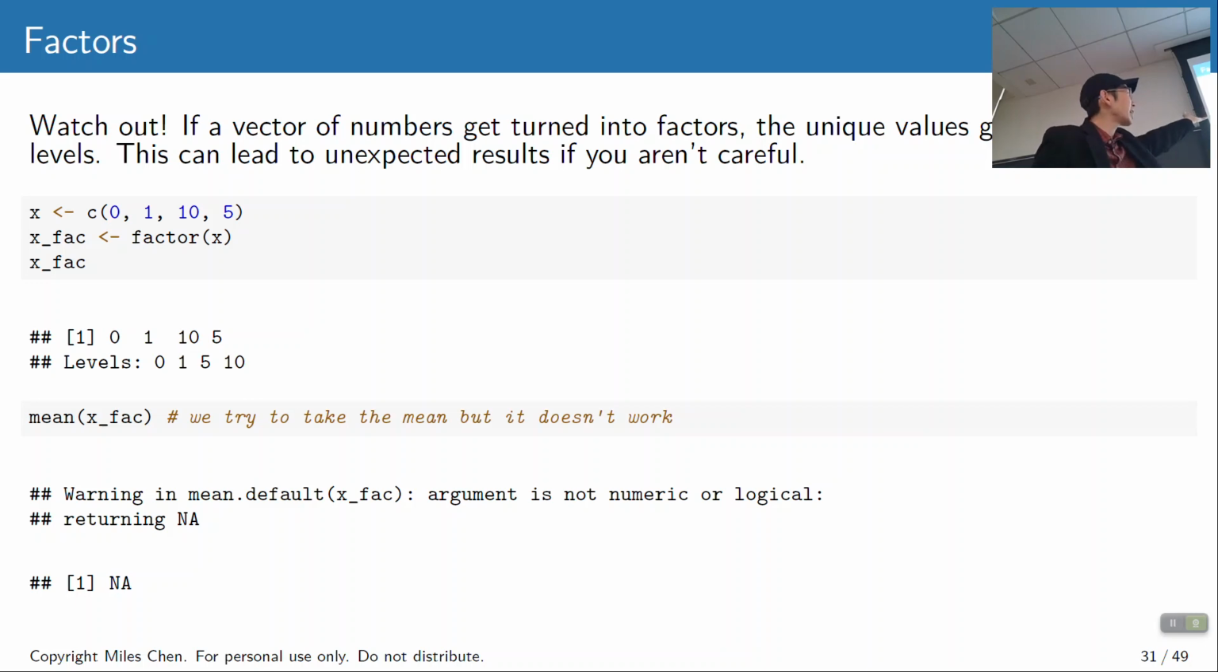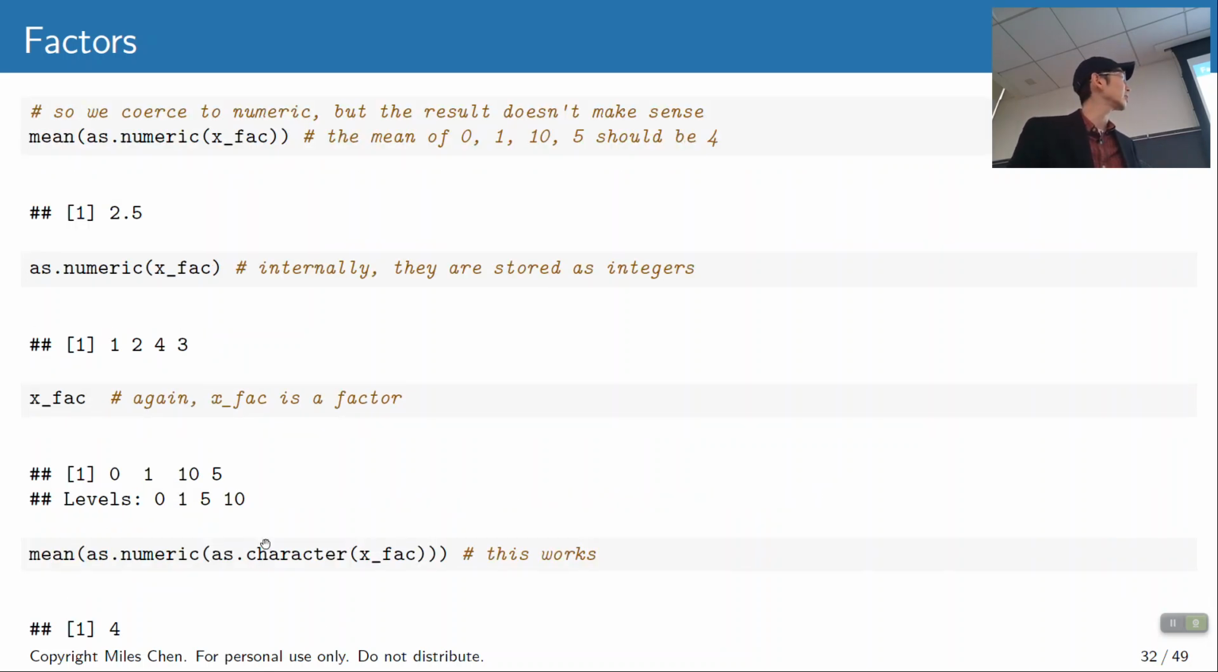Let's say we have this variable, and it has the values 0, 1, 10, and 5, and this is categorical. It's a factor. Internally it's an integer vector, and if we ask what's the mean, R is going to say, this is a factor, I don't think you want to do this. It's not numeric, it's not logical, so it returns an NA. Now you could twist R's arm and say, make it numeric, and then give it the factor, and it gives you a 2.5.